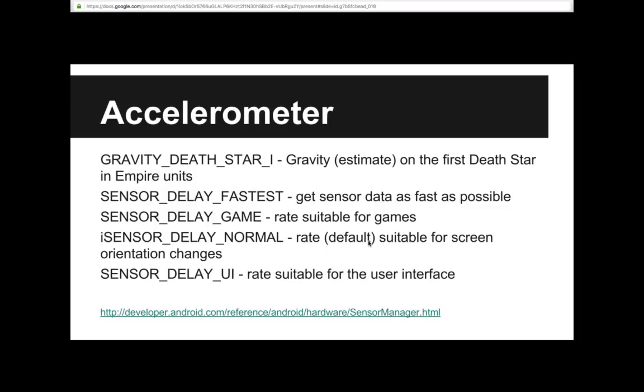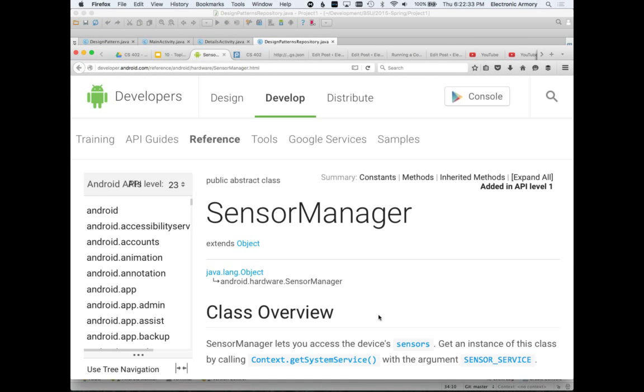And then finally, the sensor delay UI is the rate suitable for a user interface. So not orientation. What this might mean is maybe a second, 2 seconds, that sort of thing. I don't know what they actually are. You could probably spit those out and see what they are. Maybe they're just like 1 and 2 and 3, not actually rates. But let me show you the documentation in case you want to look more into this.